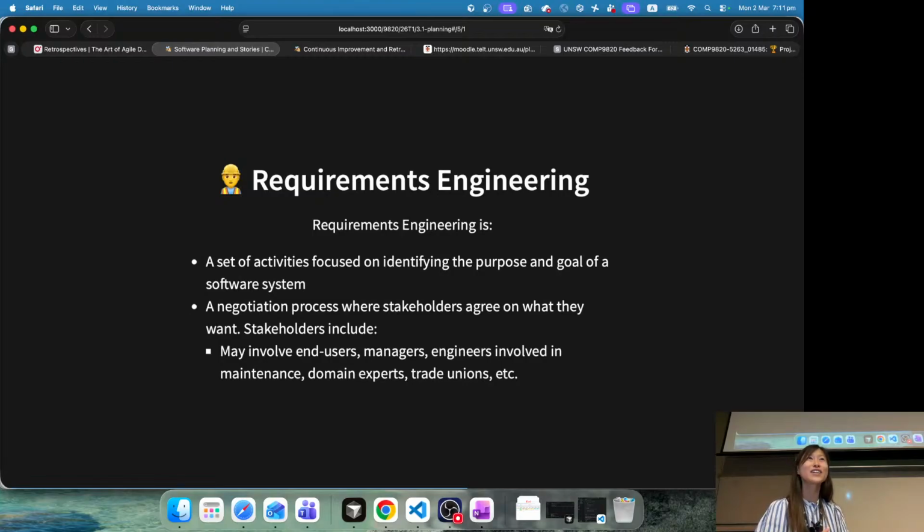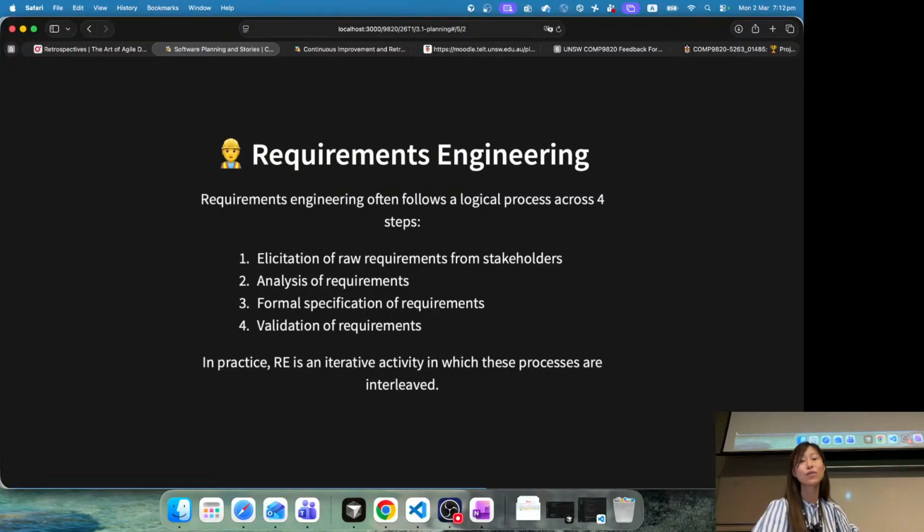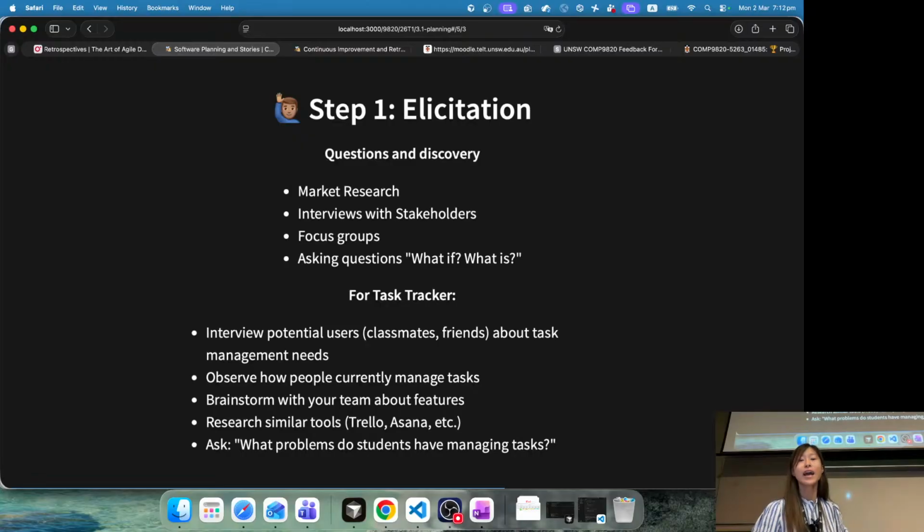But for Task Tracker, the reason that we chose Task Tracker as the project was because everyone has used some type of task tracker. So everyone knows what it is. So you can play the roles within your team, take turns and say, well, I'm the end user, right? And you have that background. Okay, so there are a few steps to do it. And the first step of requirement engineering to get those stories is called elicitation. What it means is to get the data.